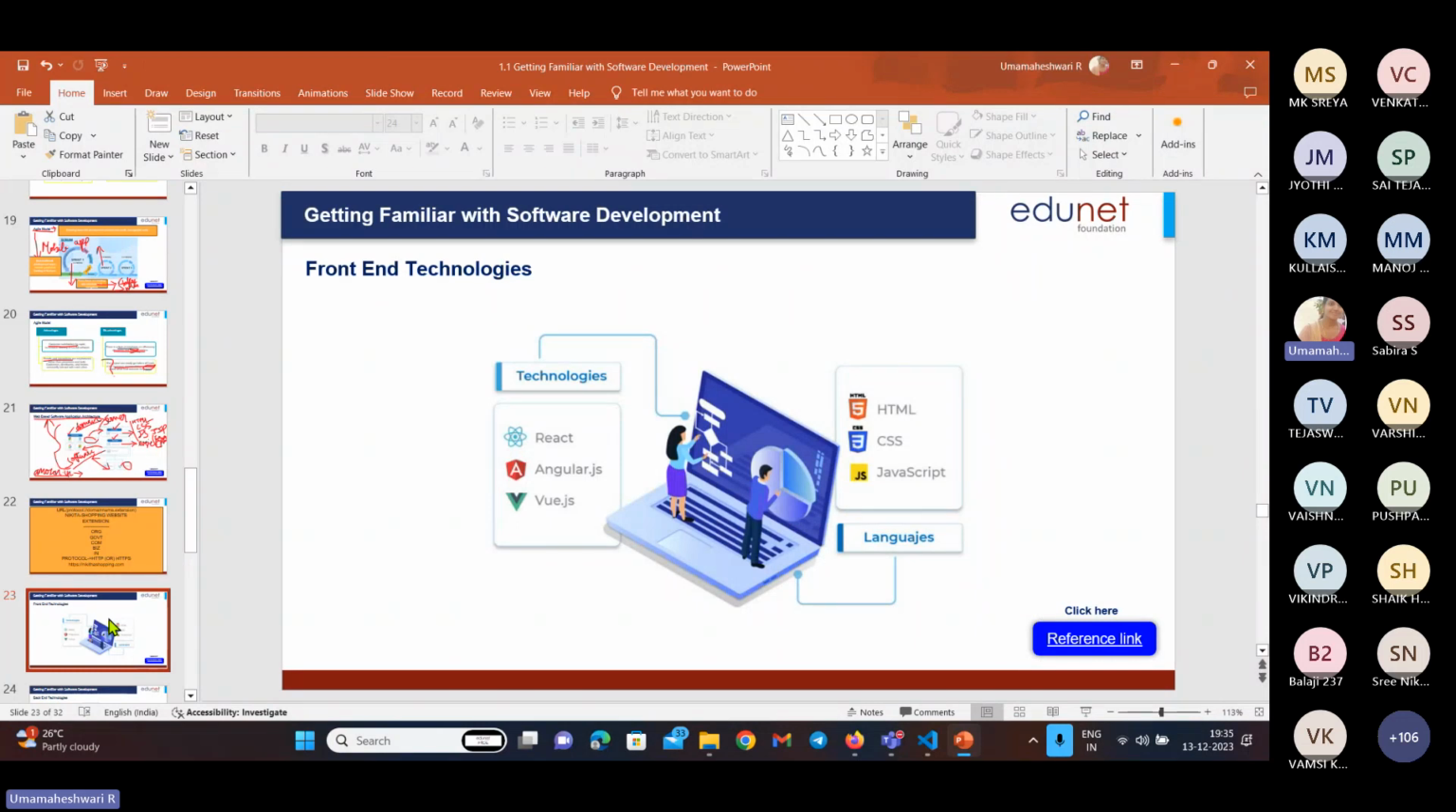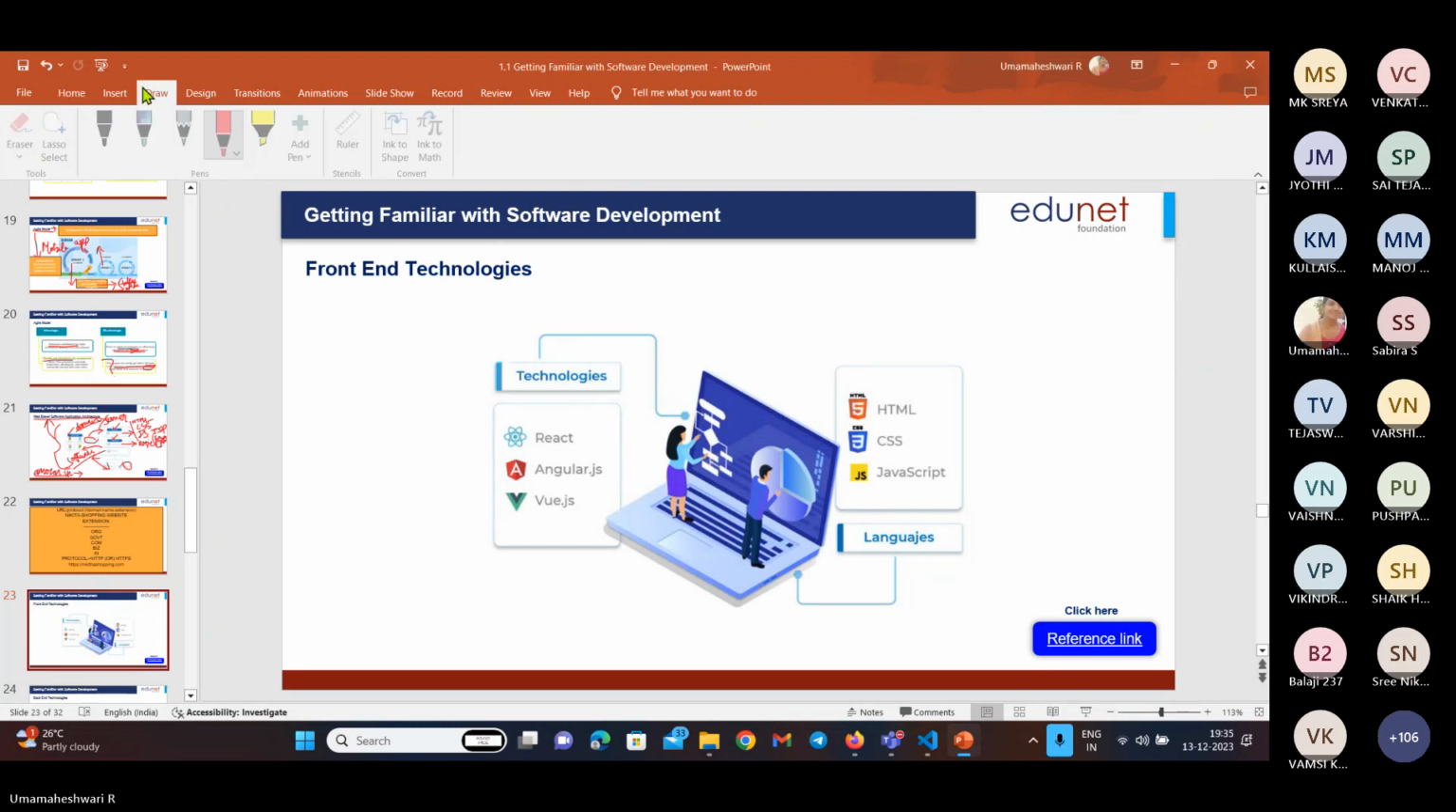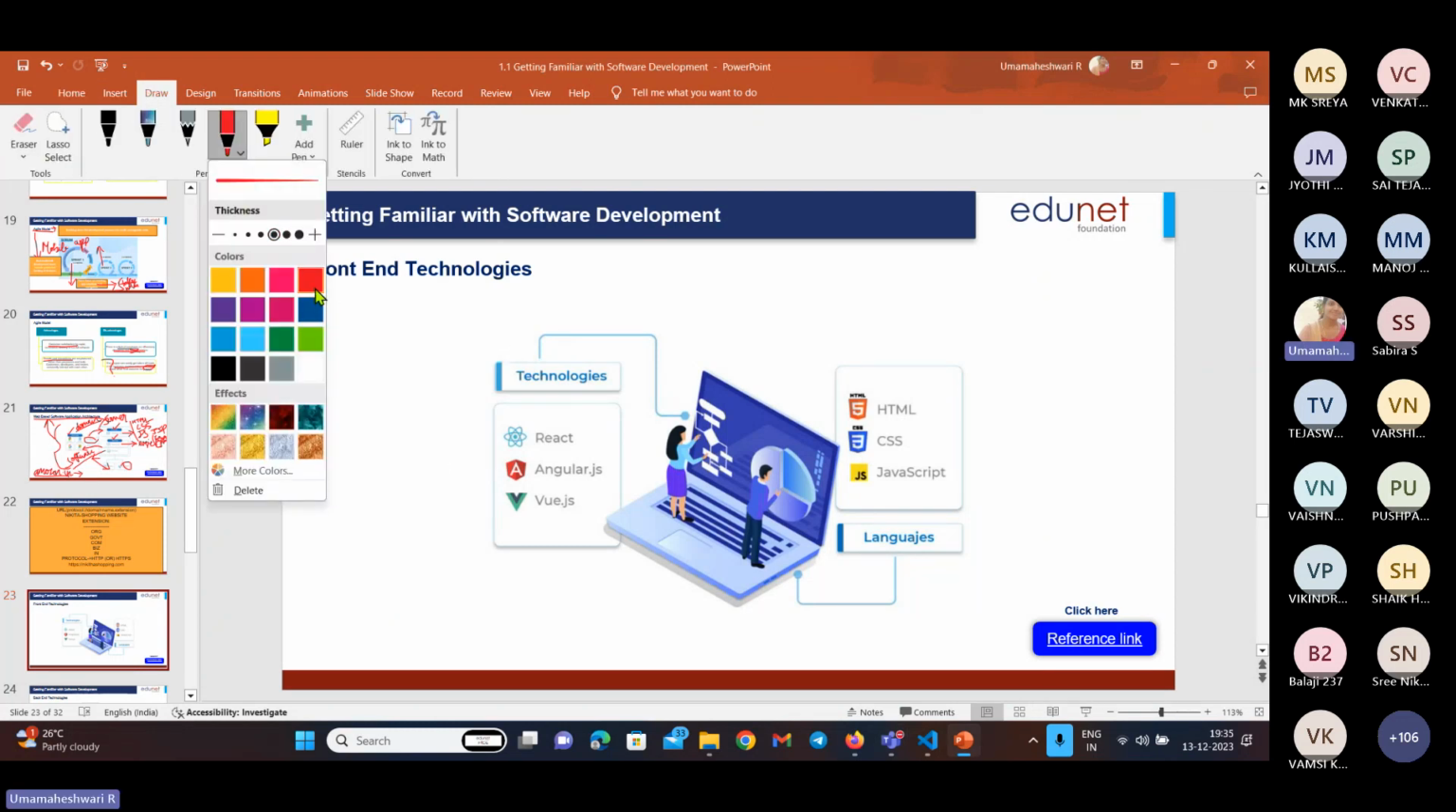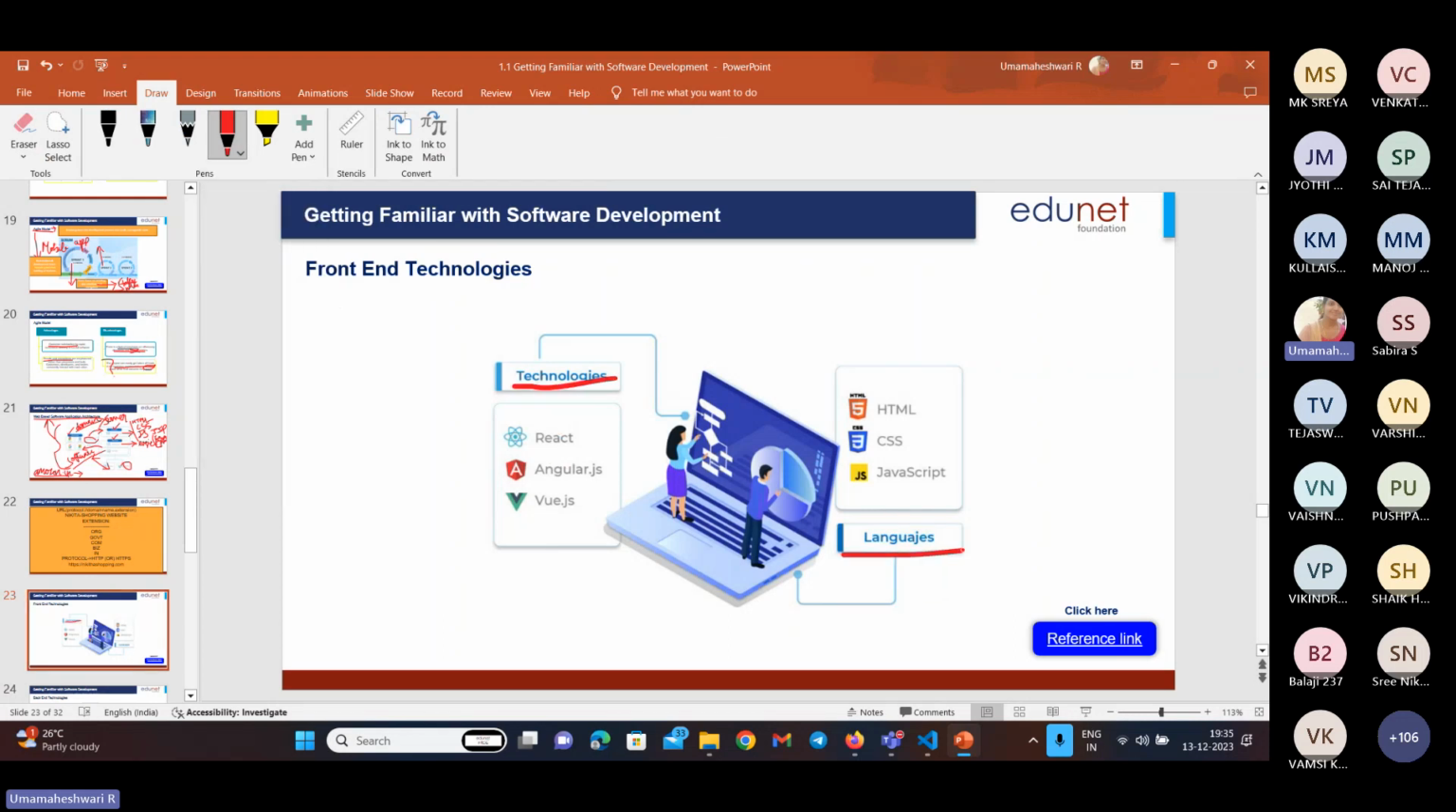Next is front end technologies. What are the front end technologies? So let's see. What are called technologies and what are called languages? Languages are the foundation, the basic foundation. If you are very good in this, you can also create some libraries.